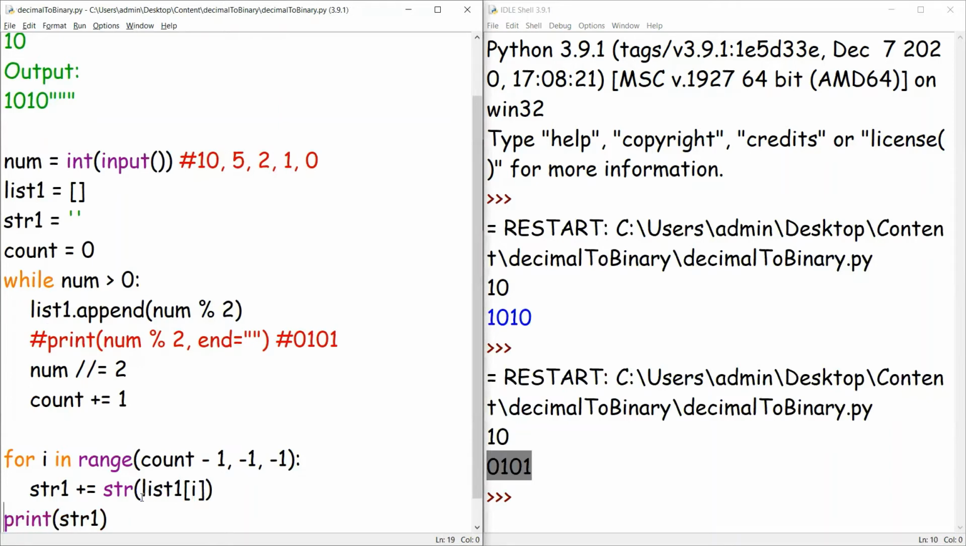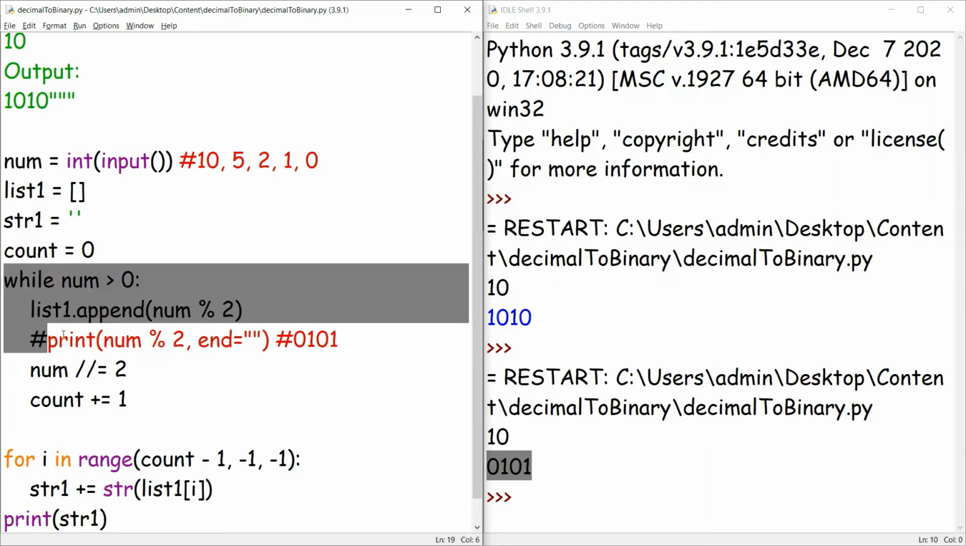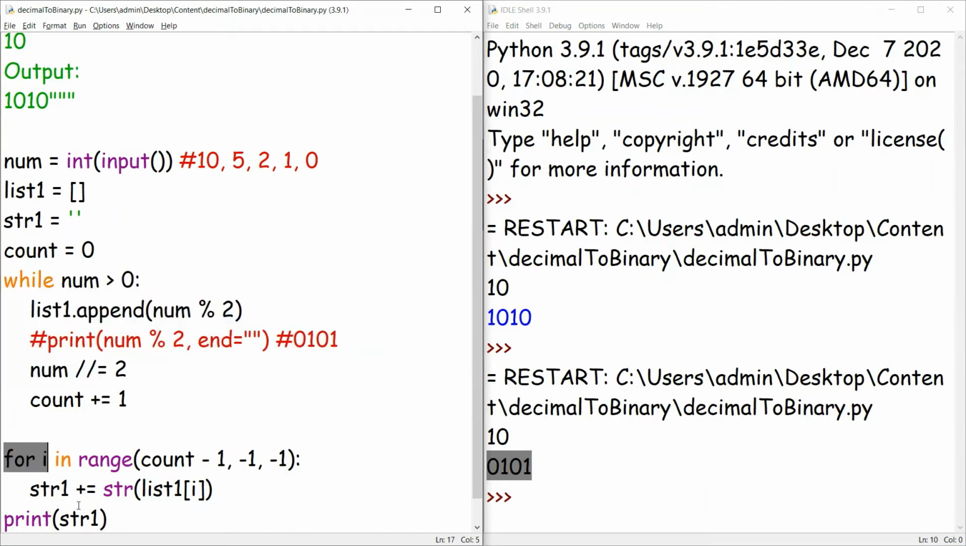Also, if you want, we could directly take a string, and each and every time you could append the value number modulus 2 by converting it to a string value and appending to str1, and at last reverse the string and print the value. This method also would work, but instead of writing this while loop as well as the other loop for printing the value, there is an easy approach by using the concept of recursion.